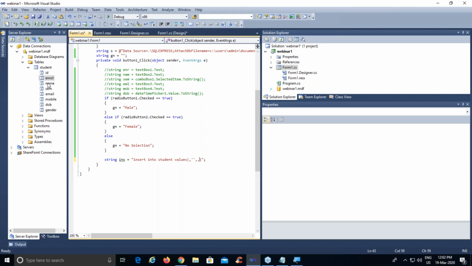Then for email, a varchar type, so single quotes. Again for mobile, it's a varchar, so single quotes. Then DOB, again a varchar type, so single quotes. And last, gender, again a varchar, so single quotes. So as per the data type, we have put single quotes wherever they are required.